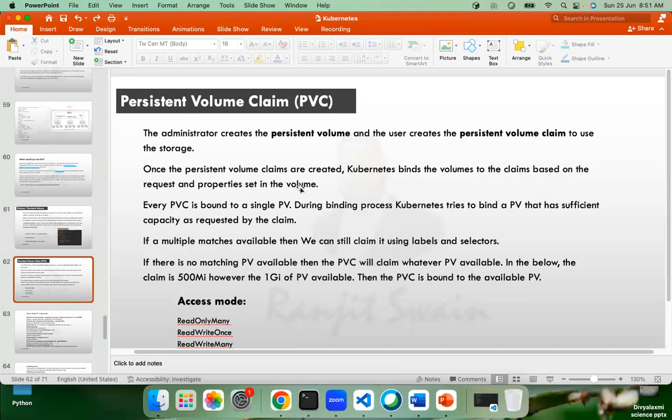Once the persistent volume claims are created, Kubernetes binds the volume to the claim based on the request and the properties set on the volume. Every claim is bound to a single persistent volume. During the bind process, Kubernetes tries to bind a PV that has sufficient capacity as requested by the claim.